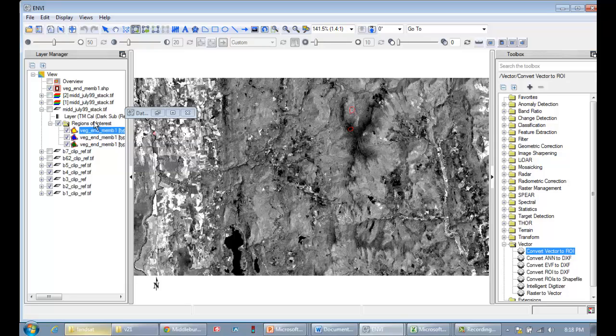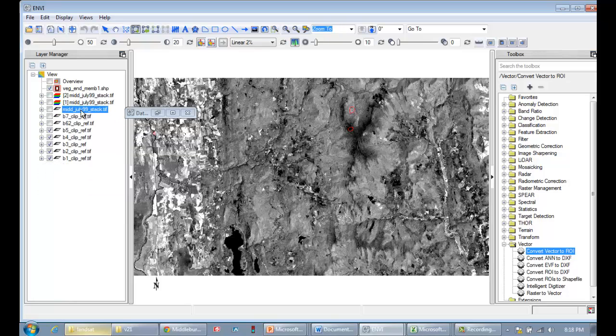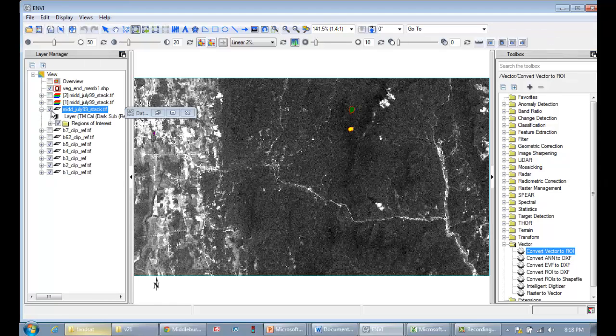Alright, so now what we've got is we've actually got regions of interest displayed over here. And notice that you will find them actually under the raster file that they're tied to. Okay? And you can see that green corresponds to deciduous, yellow to spruce, blue to grass, and so on.